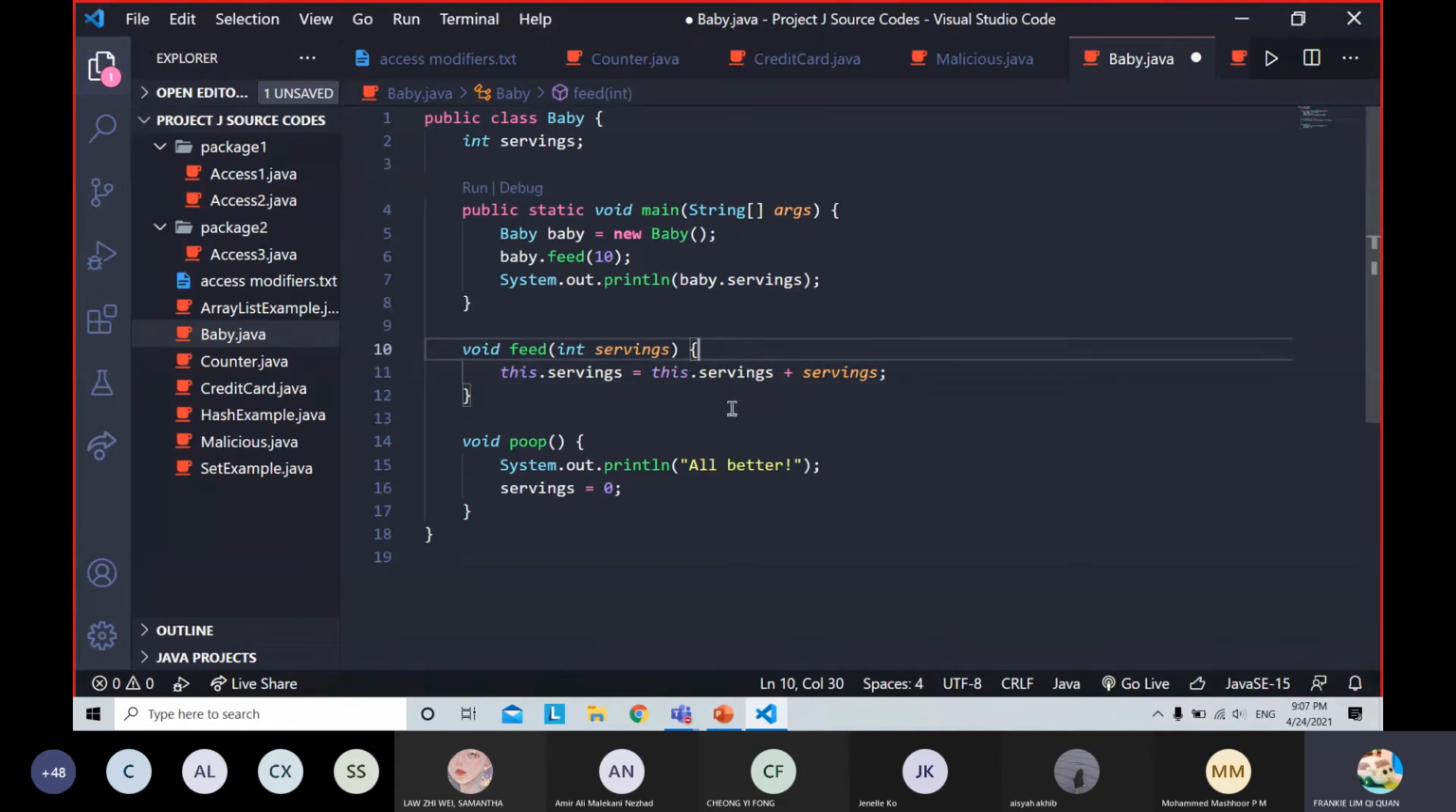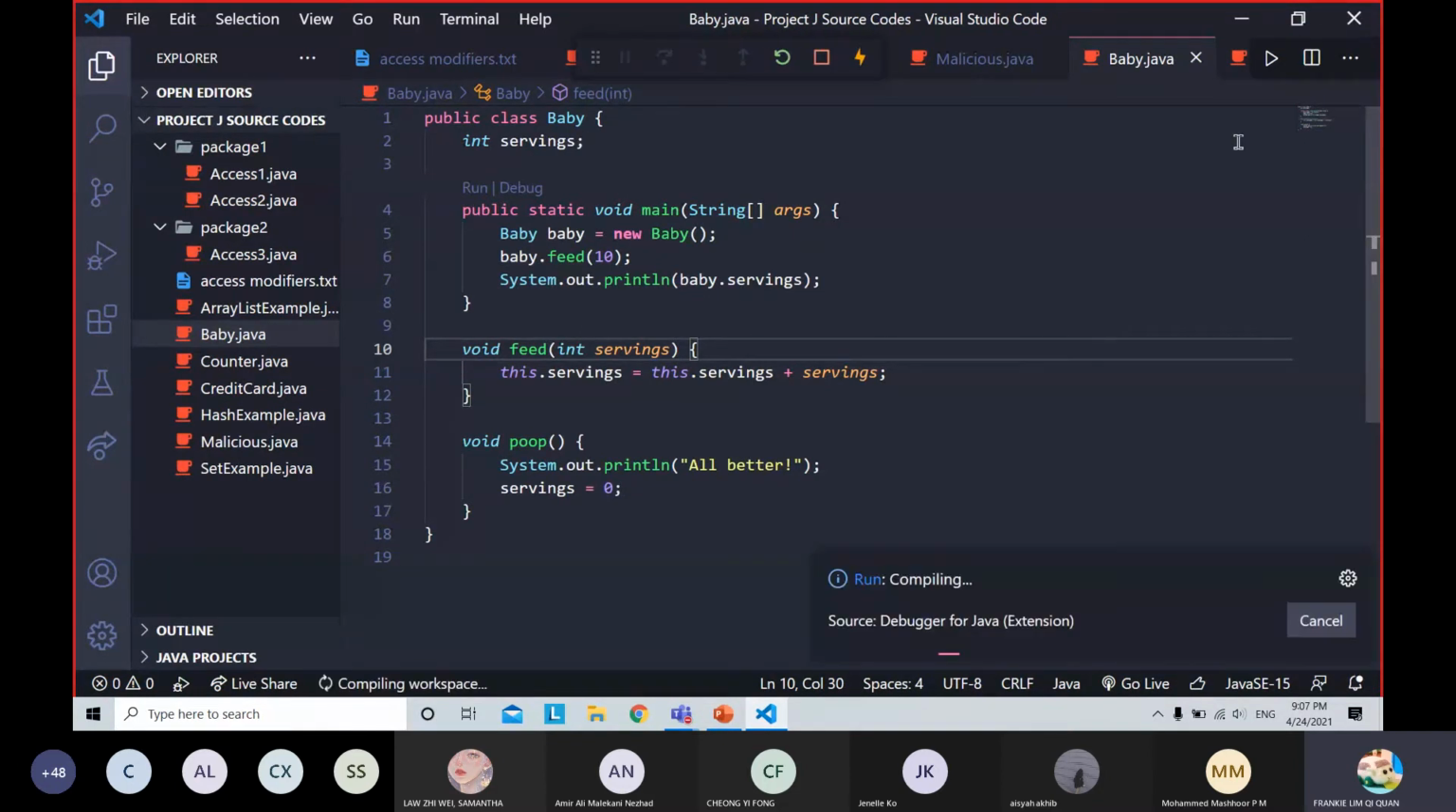So basically, this keyword allows us to refer to the instance variables of this baby class. So it will not refer to the parameters if the parameters have the same name as the instance variables. Okay. Now let us run the Java code. Okay, and then we successfully printed out the number of servings, which is 10. Okay, so basically we already achieved what we want in this program.